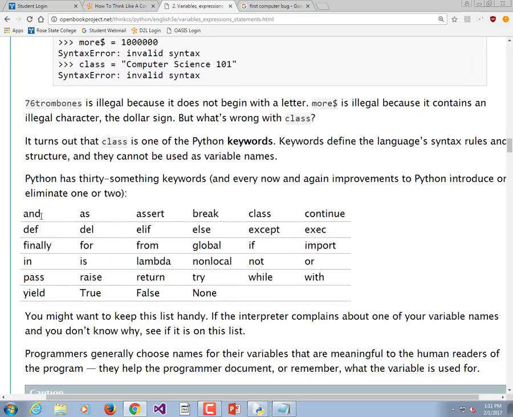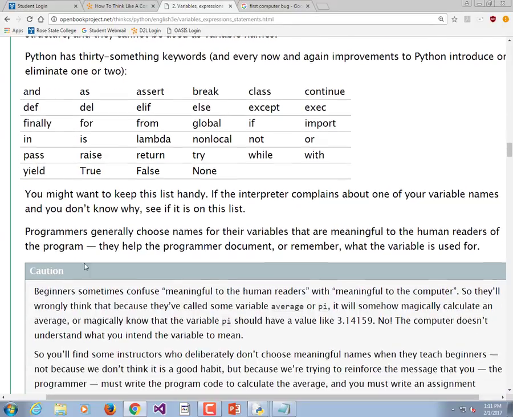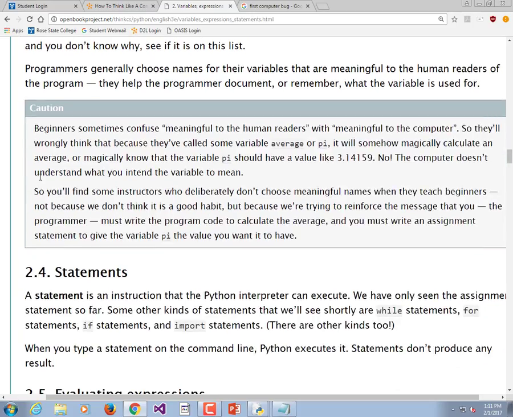Here's a set of the keywords. By the time the class is done, we're going to know what a lot of these are. Not all of them. You can certainly find out what the rest of them do. The documentation is all available out there.